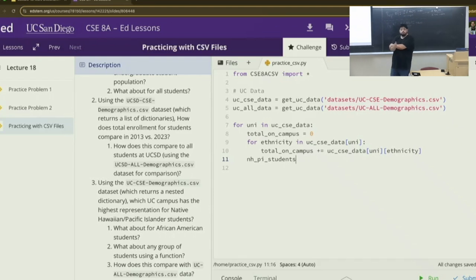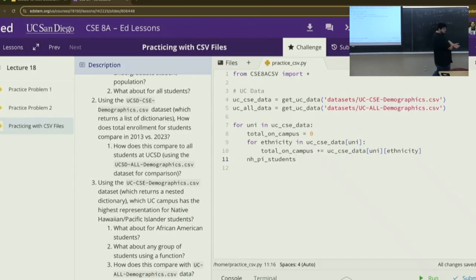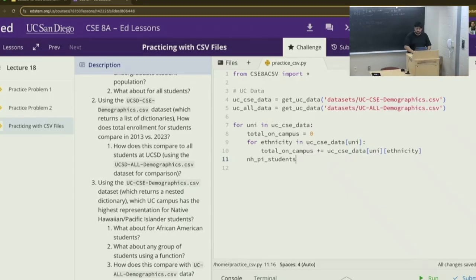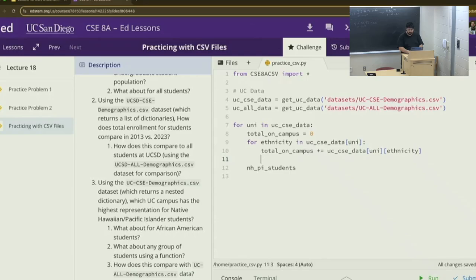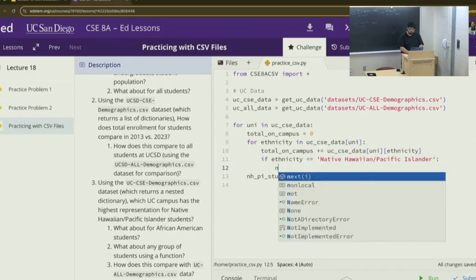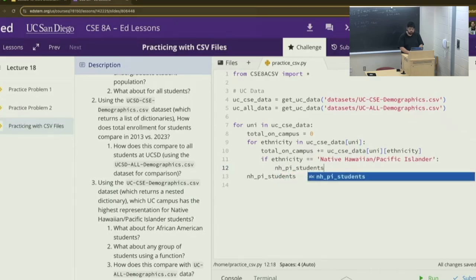We'll do both. What's the first one? Create an if statement. You can create an if statement, right? Where should I put that if statement? Inside the for loop. If ethnicity equals, and I'm not sure what, it's that one, yeah. If that, then what should we do? Set Native Hawaiian Pacific Islander students on campus equal to what? UC CSE data uni.